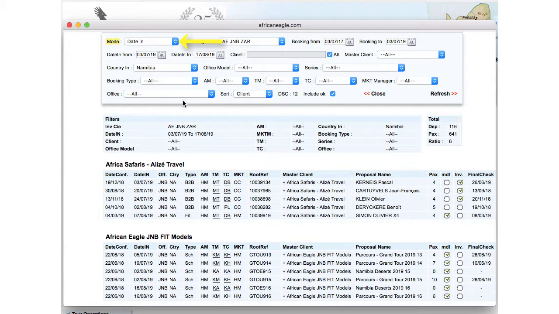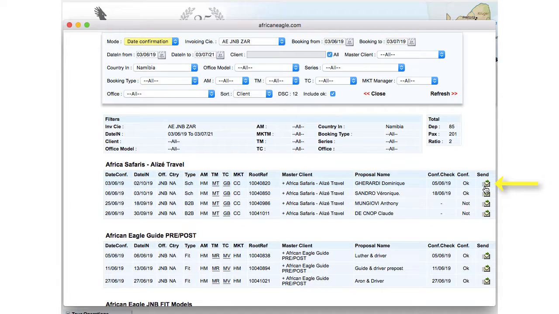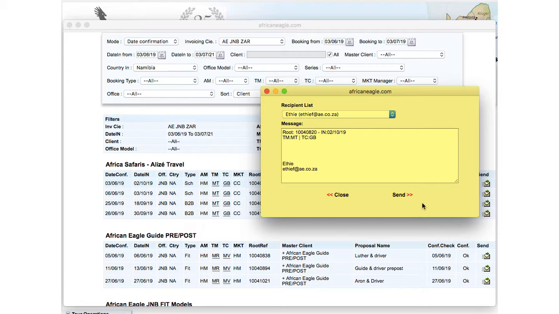In mode date confirmation, clicking on the email icon pops up a message box that can be addressed to any internal user. It contains by default the route reference, end date, tour manager and tour consultant, as well as the login name and email address. A message can then be entered and sent.